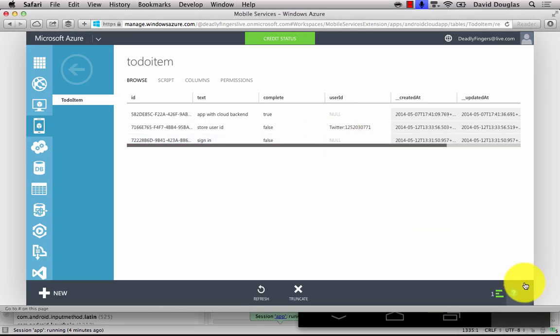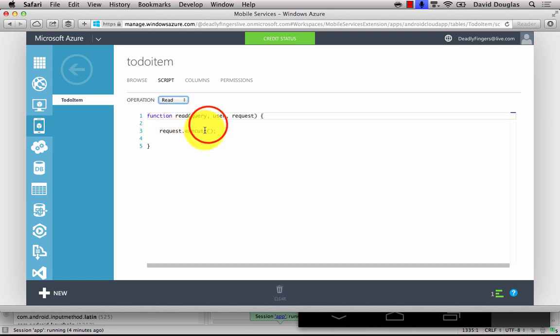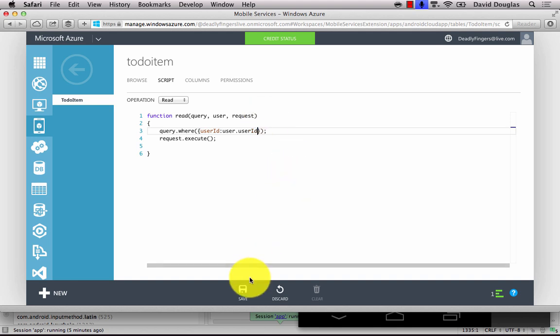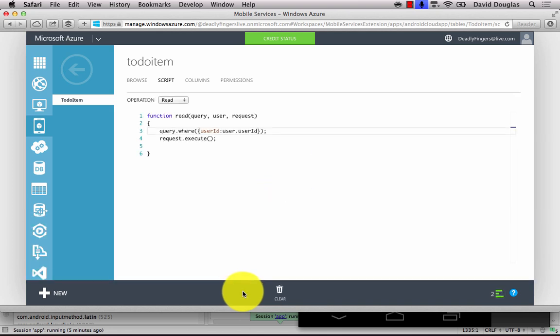So what I might like to do next is only show my own to-do items. And there's a very easy way of doing that, again, using the server-side scripts. I can go and edit the read operation. And I'm going to run where on the query. And the way this works is using a JavaScript object or JSON format. I'm going to say the key as userId and the value is user.userId. So anywhere where the user ID is equal to me, it's going to grab all those to-do items and show them.